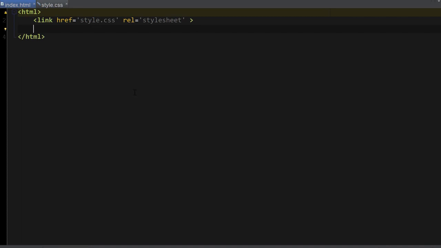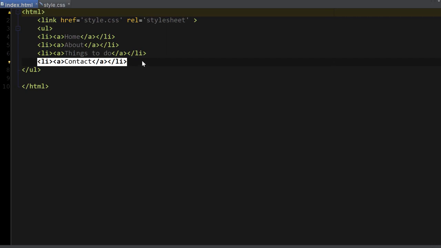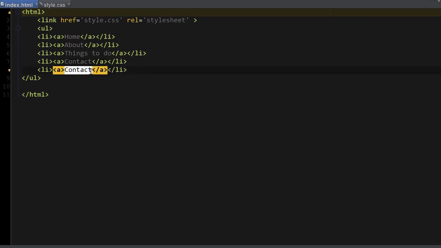This navigation bar is going to consist of a bunch of ul and li tags, which means unordered list and list items. So here's what we're going to be creating now. Let's create the first unordered list, and this unordered list is going to be our main menu. So I want to have stuff like home, about, things to do, contact, and let's actually add another one here called news. So this is going to be our main menu.